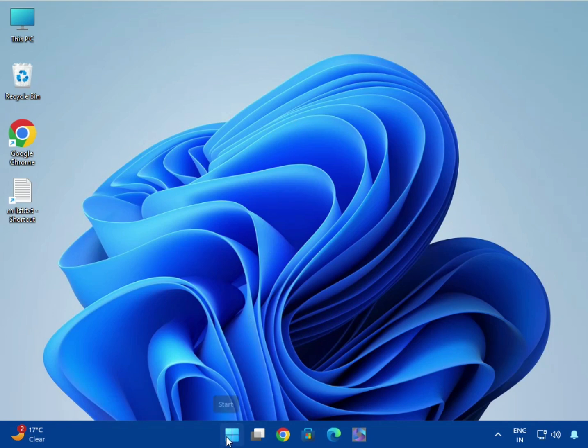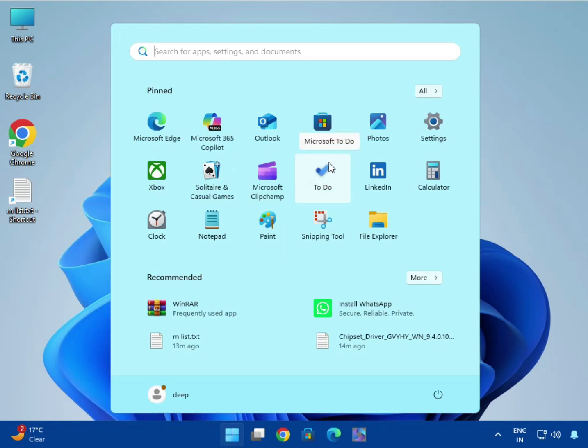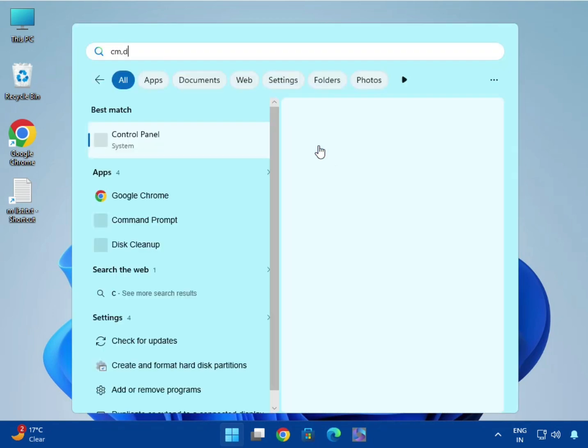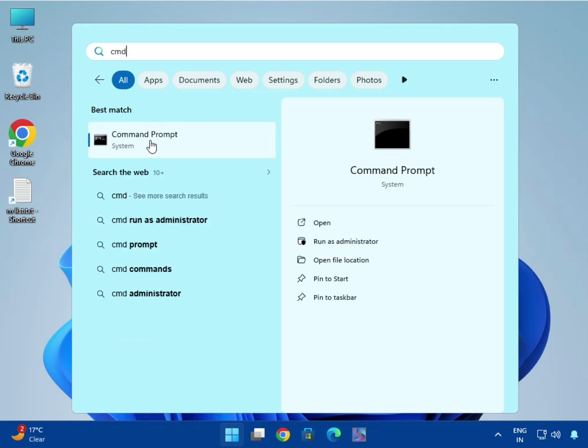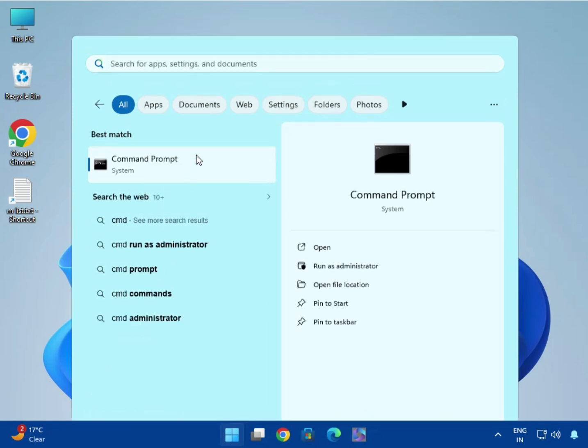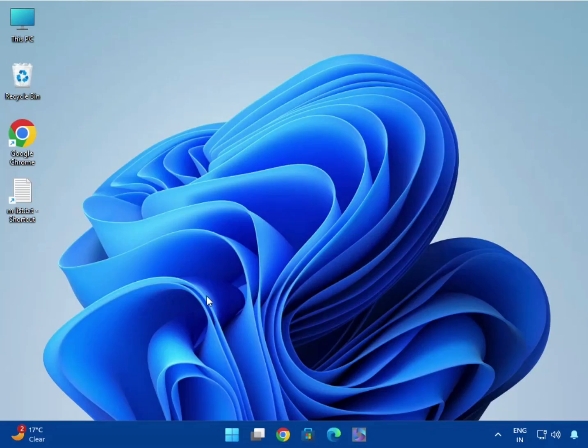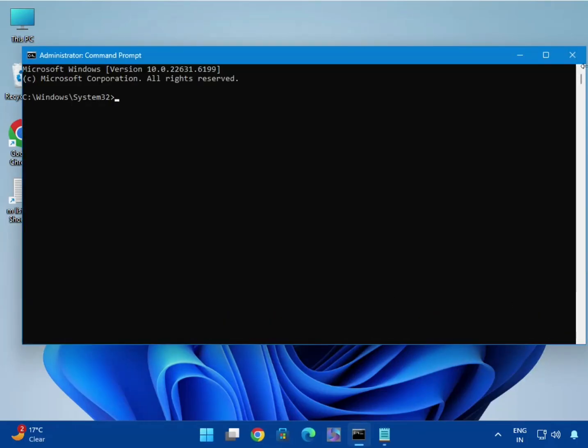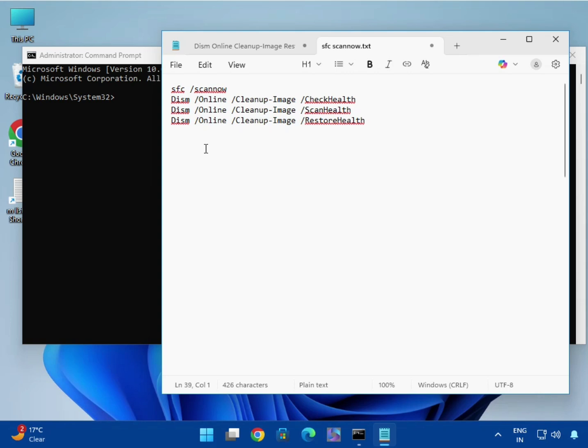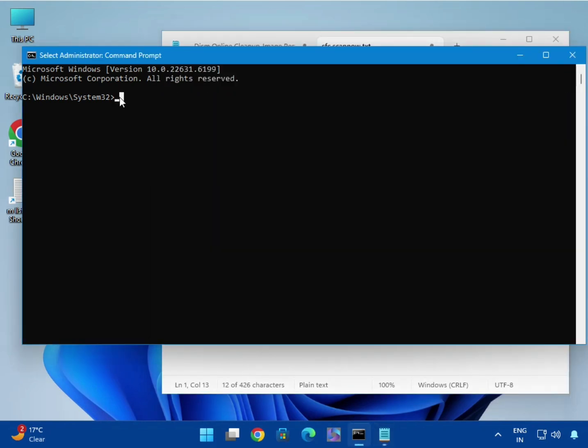Then try this command. Click Start, type cmd, then right-click to run as administrator, then click Yes. These commands I will give you in the description. So first try this one, SFC scan, and try them one by one. Okay, SFC space slash scannow, and then hit Enter.